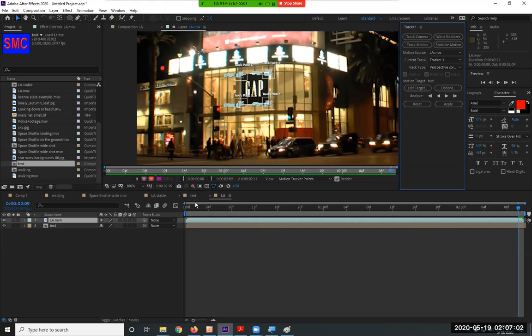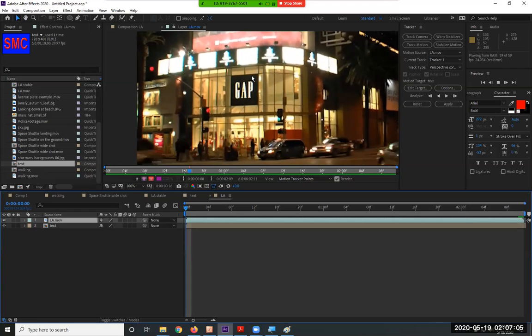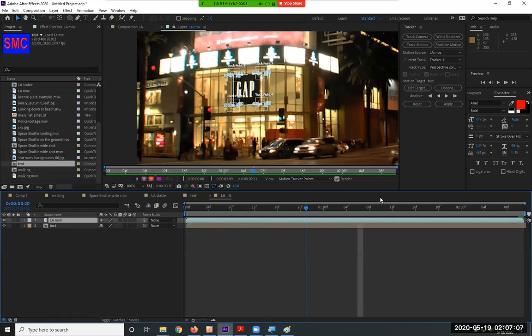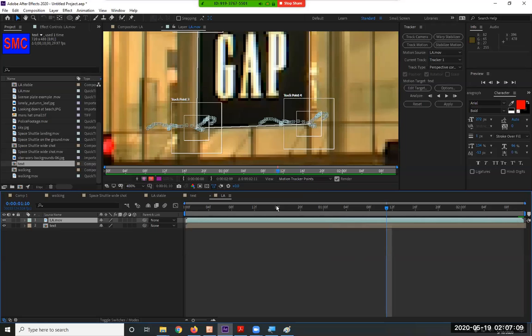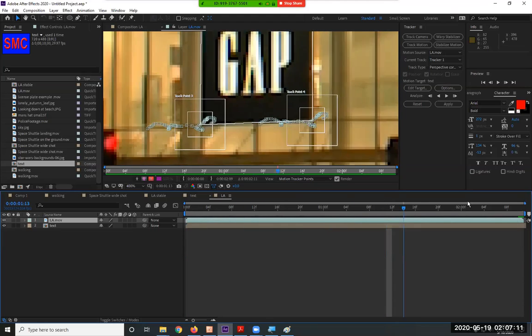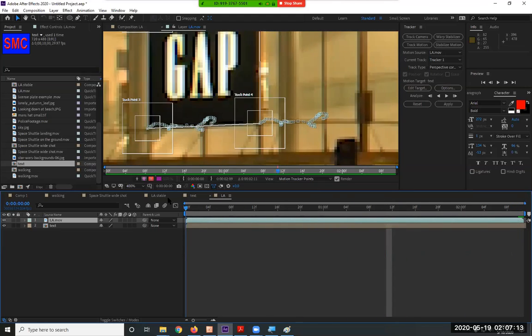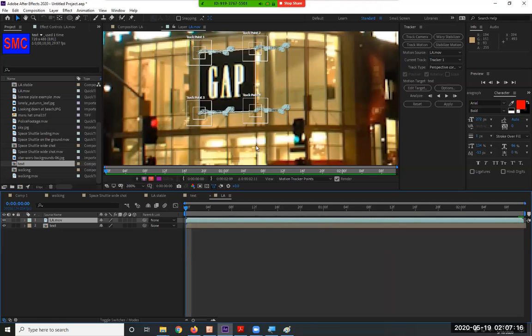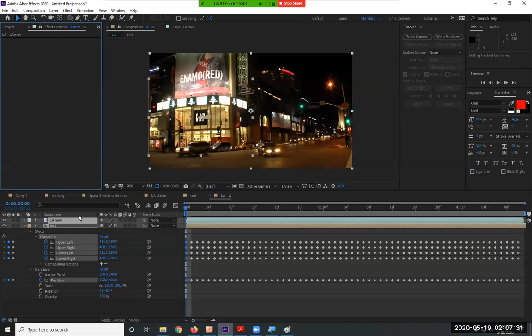So if we just look at the tracking itself, once again you can see how much animation is going on. It's tracking each corner independently of each other. So I like those, it looks even, everything looks good. I'm going to now apply all this information to the text comp. So all those keyframes go there.